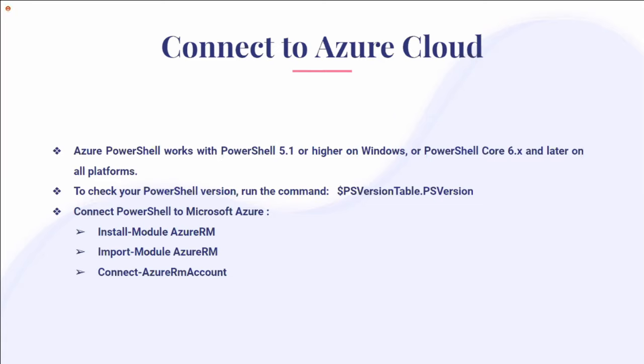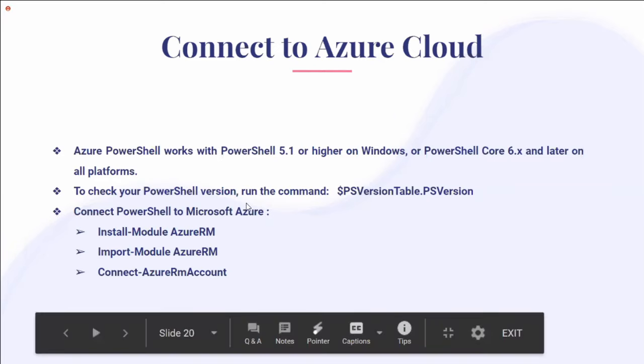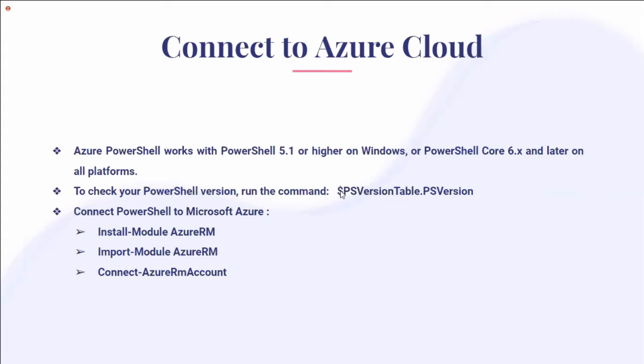So we'll learn today how to connect to Azure Cloud via PowerShell. As we discussed, Azure PowerShell works with PowerShell 5.1 or higher on Windows or later on all the platforms. First of all, we'll go through the PPT and later on we'll execute these commands on PowerShell practically. To check your PowerShell version, the command is $PSVersionTable.PSVersion.